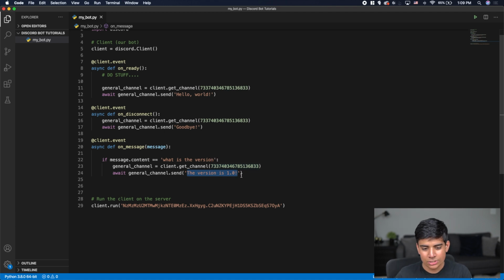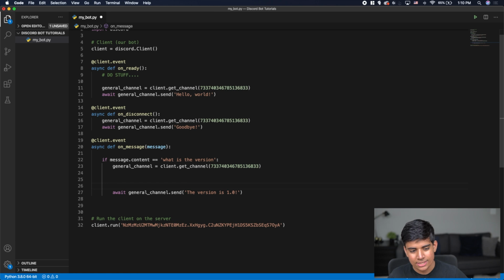So the first thing that we're actually going to do is add some spaces underneath where I created my general channel variable, where I stored my variable. And the first thing that I need to do is create a variable to represent the embed that I want to send. Then when we create that particular embed variable, we can edit it slightly, for example, add some fields to it, and then be able to send it off.